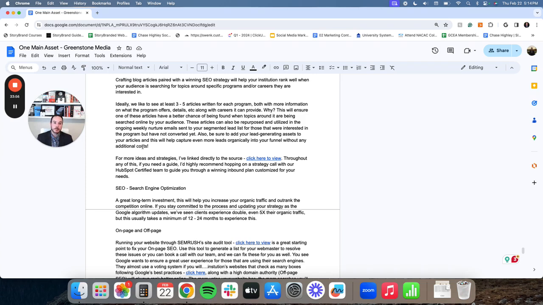Also, be sure to add your lead generating assets to your blog articles, and this will help capture even more leads organically into your funnel without additional cost. But just make sure that the lead generating assets you're putting on your blog articles match the content of the program.